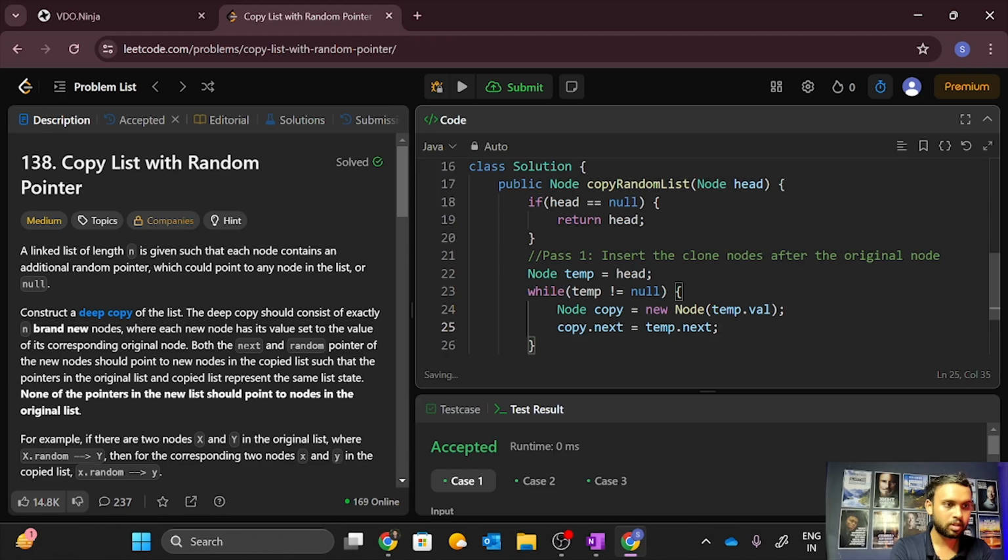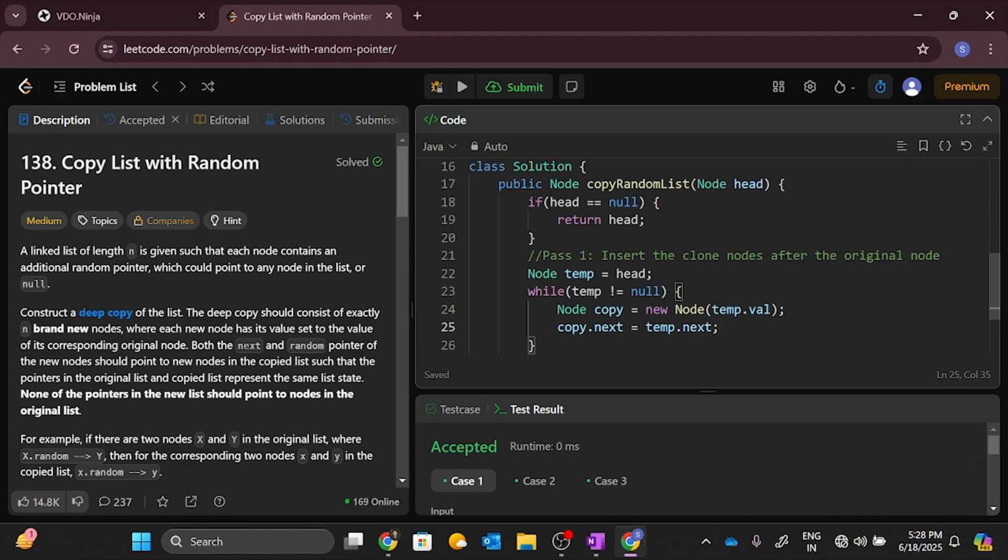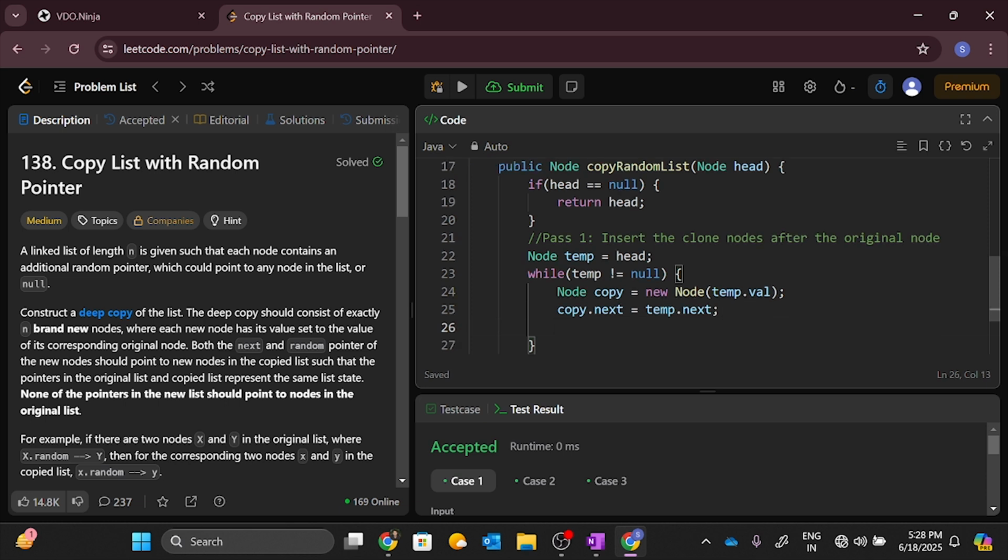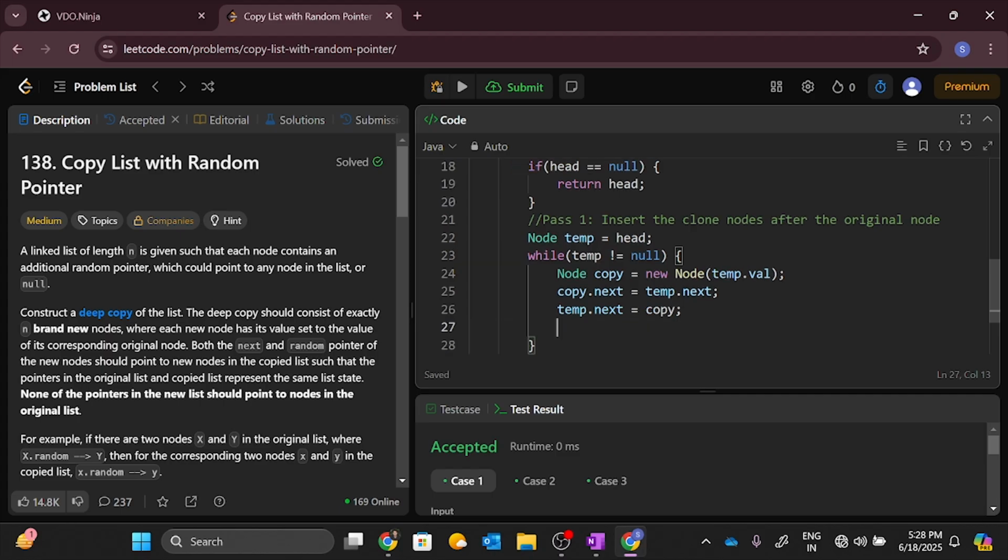Now after I have made the new node connection to the second node, my first node should point to the copy node. So my temp.next should be equal to what? Copy. Whatever the newly created node is, its address I am storing in the current node.next. After that, I need to increment my current, and I should increment it twice, so that next time it is pointing to the next node of the original list.